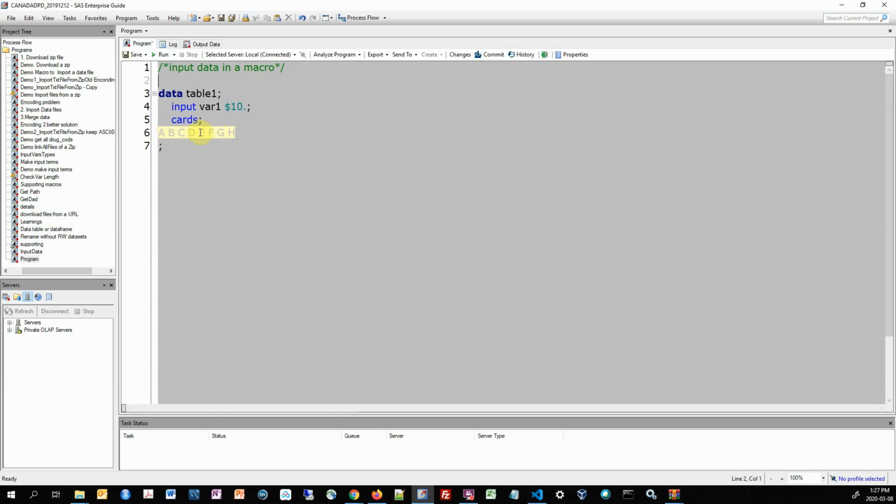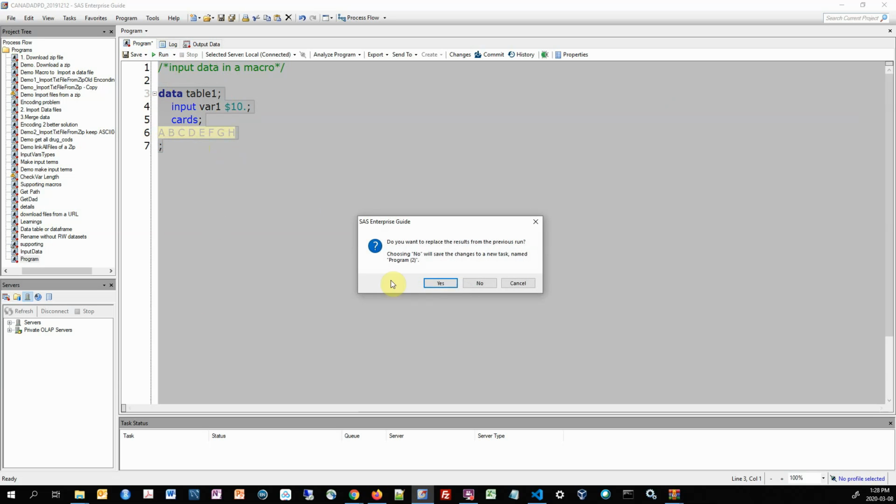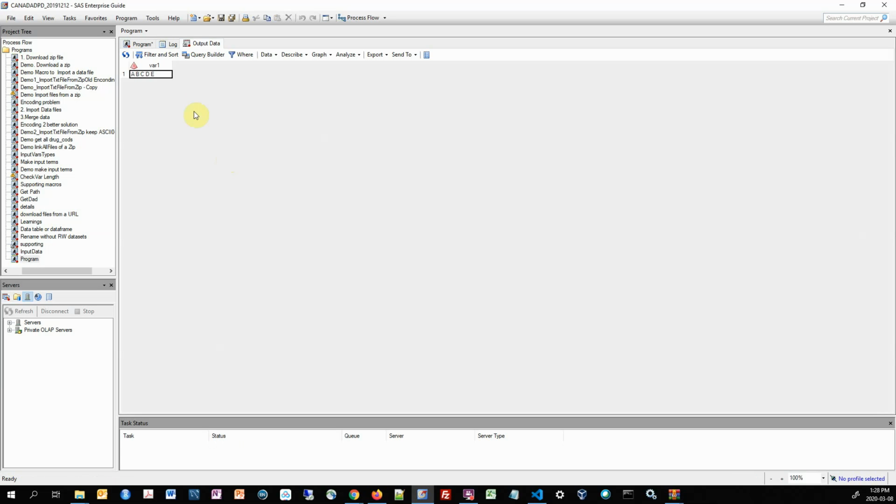So we expect to have 8 rows. Each one is going to take the value of A and then B and C and D and so forth. So the variable is going to have a length of 10. So let's try that. Oops, that's not correct.